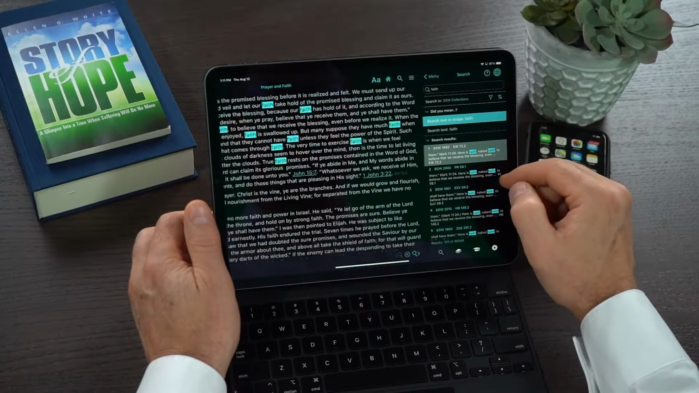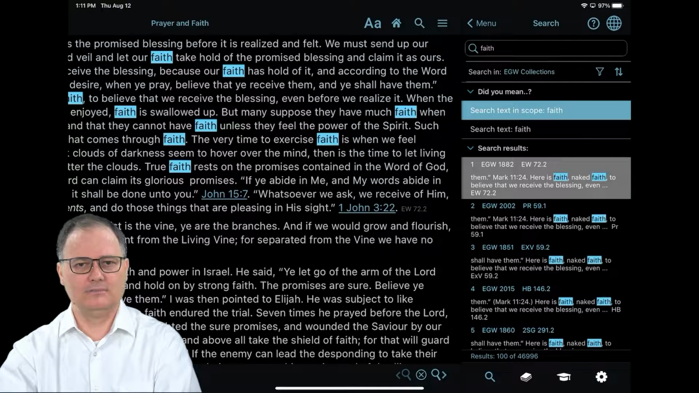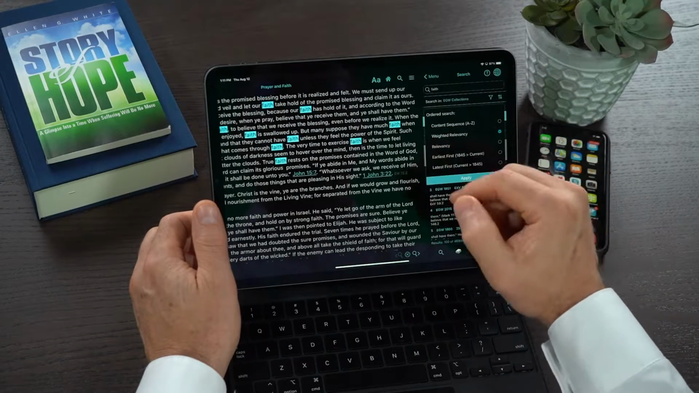But if I want to use a different sort filter, like weighted relevancy, for example, you will notice now that the books are sorted not in the alphabetical listing like they were, but more like Google. It looks for the most relevant result. Weighted relevancy has a special significance because it weights EGW's books, or Ellen White's books, first, before it gets to the other listings in other collections. So that's the beauty of the weighted relevancy filter that we have here.